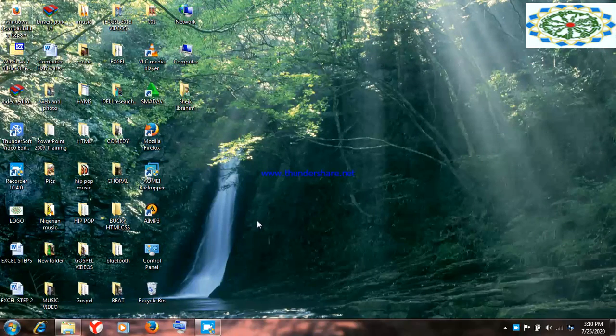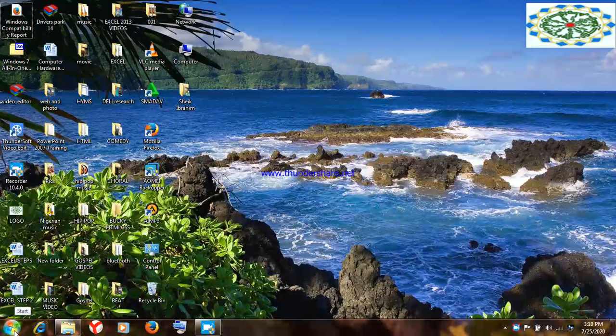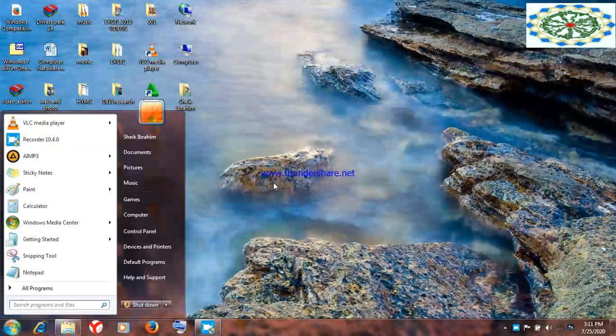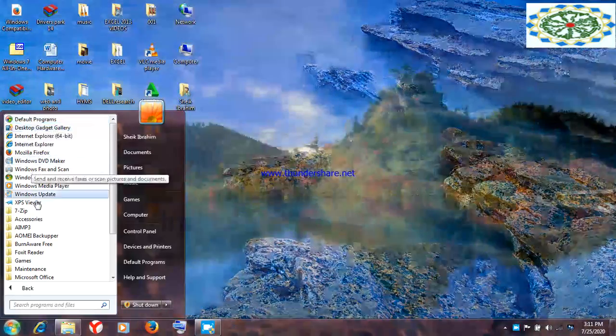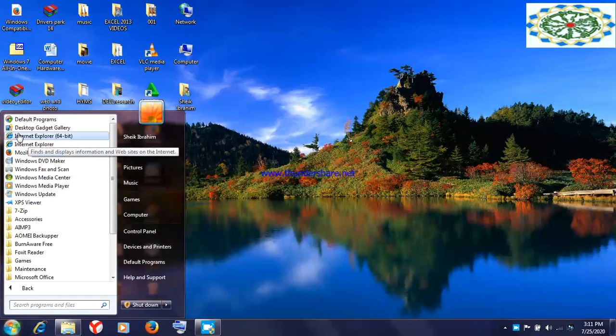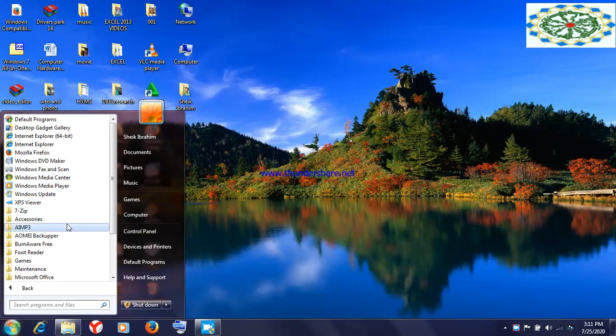So we go to the start. This is the start button, and we have the button also on the keyboard where you can just press the start button and then the start menu will pop up. So we go to all programs. We have the default programs like the Internet Explorer, Windows Media Player, and so on.